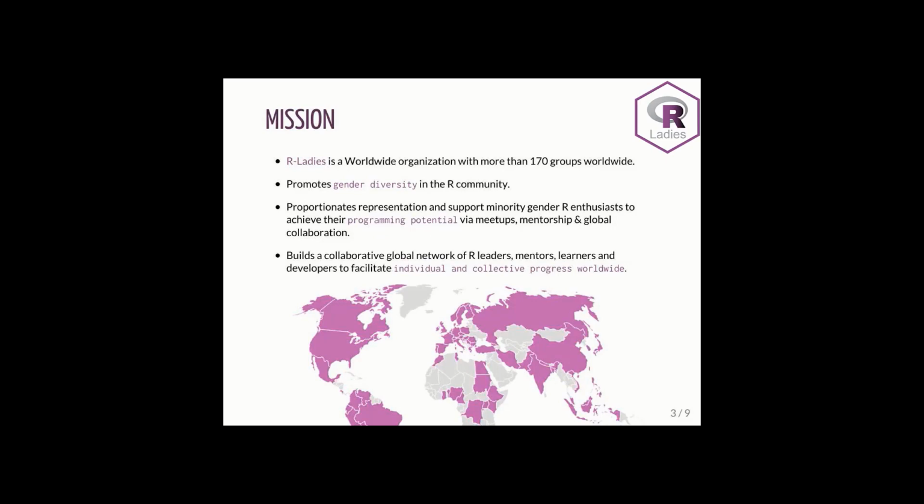The R community suffers from an underrepresentation of minority genders in every role and area of participation, whether as leaders, package developers, conference speakers, conference participants, educators, or users. As a diversity initiative, the mission of R-Ladies is to achieve proportionate representation by encouraging, inspiring, and empowering people of genders currently underrepresented in the R community and to facilitate individual and collective progress worldwide.